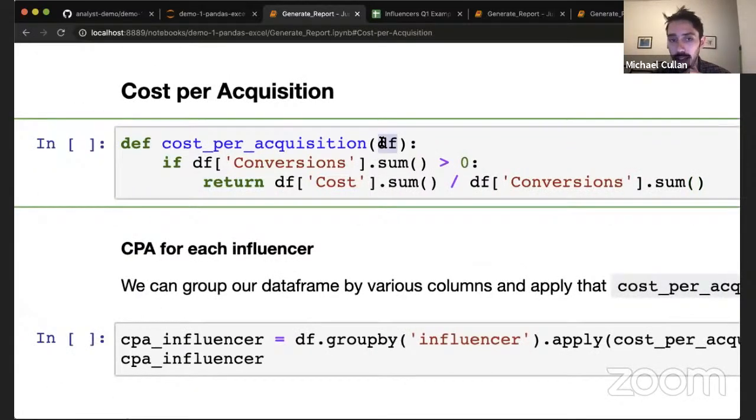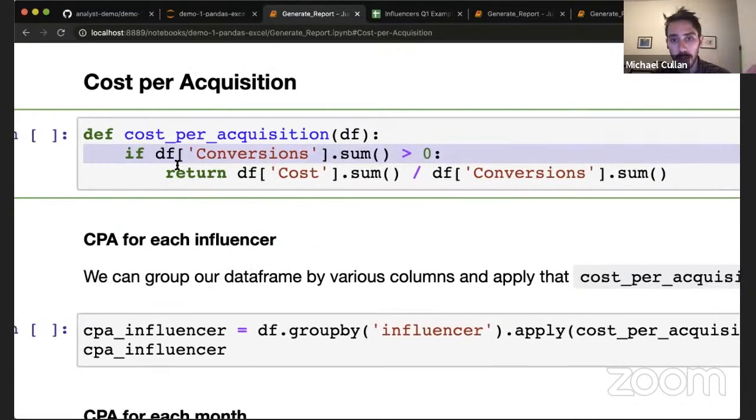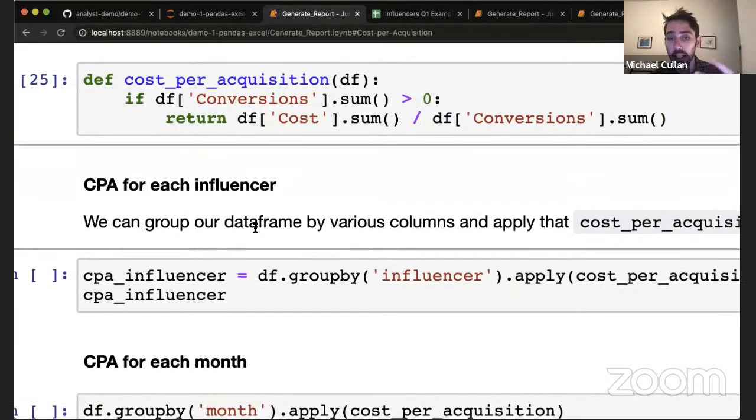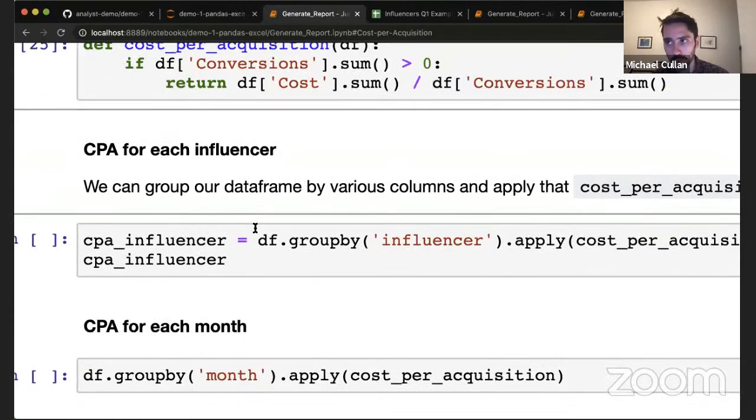So I'm saying pass in my data frame. And I want to check that I have some conversions because I don't want to divide by 0. So if I have some conversions, there's at least one greater than 0, I want to take my cost, add it all up, and divide it by my number of conversions. And that's my cost per acquisition. You remember from earlier, I spent $500 on posts. 4 people who actually saw that post went to the website and then actually bought something. Cost per acquisition is 500 divided by 4. And that's what we're saying right here.